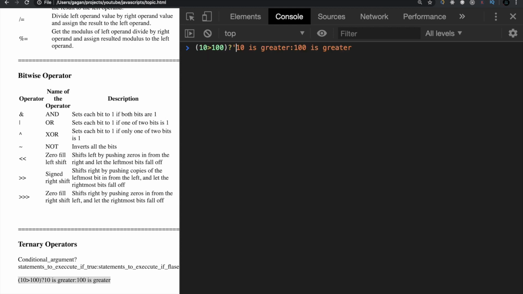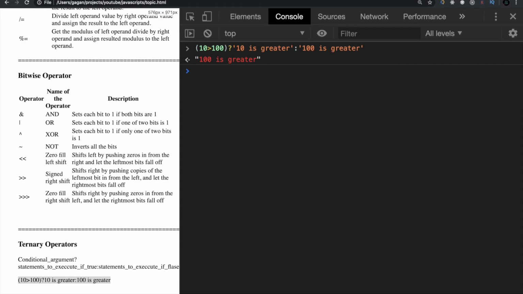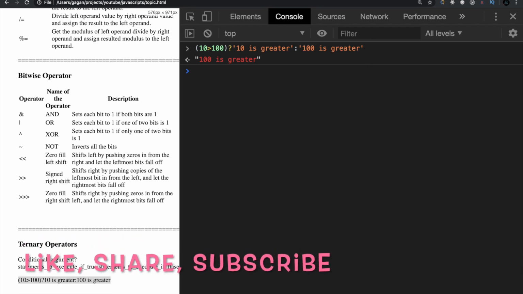Now let's look at ternary operators. Ternary operators accept 3 arguments. The first one is the conditional argument. The second one is the statement to execute if it's true. The third one is the statement to execute if it's false. What it does is evaluate the expression given in the first argument. If the expression turns out to be true, it'll execute the first statement, else it'll execute the second statement. You can watch my conditional flow video for more on ternary operators.